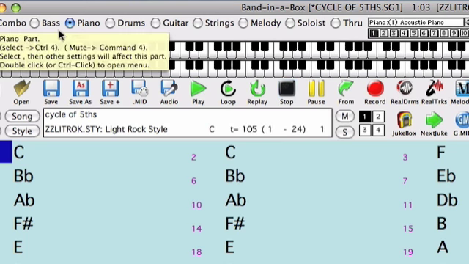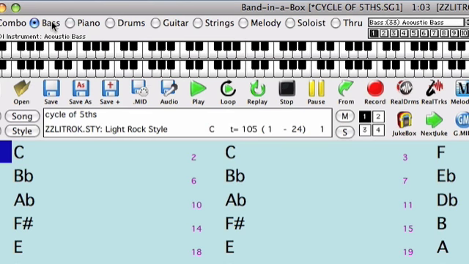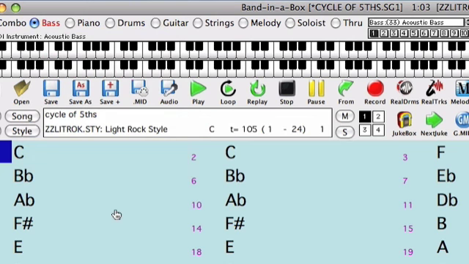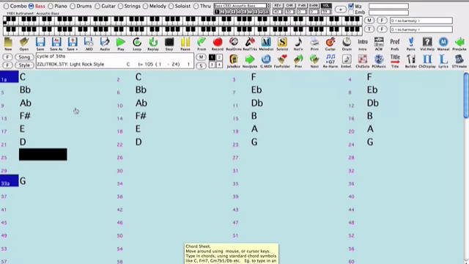One thing I just realised I've forgotten. The other thing you need to do is go to the bass and click the radio button, and then right click on it, and you get a drop down menu, and you want to mute the bass, so when you're playing along there's no Band in a Box bass playing that will clash with what you're playing. So that's a quick screencast video which talks you through how to generate your own cycle of fifths backing track.